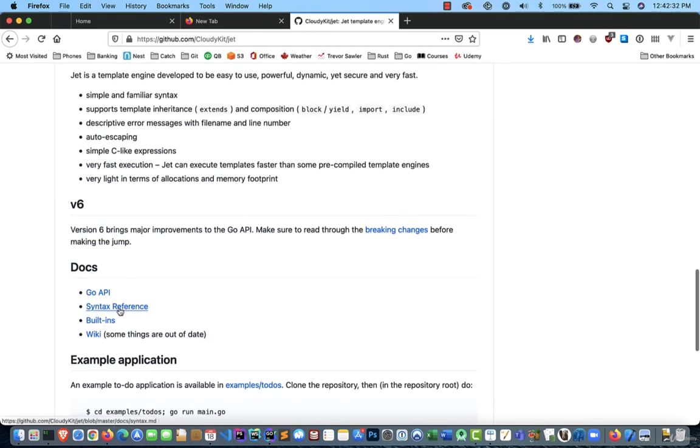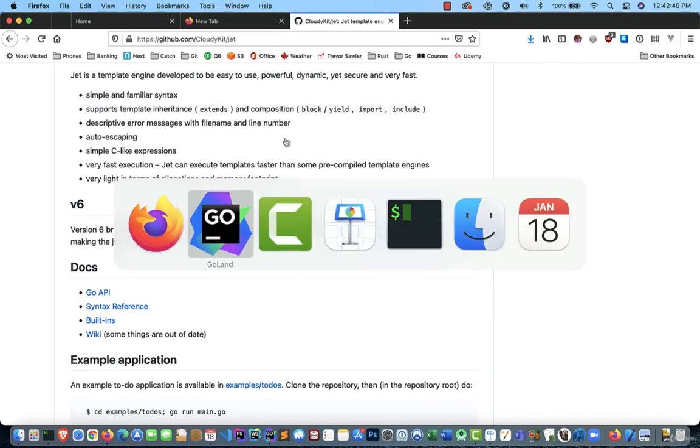So they actually have a syntax reference, a nice wiki. Some things are out of date, but it's easy to figure it out. And I'll show you how it works here anyway. So I'm going to go back to my application and just take you through the code.